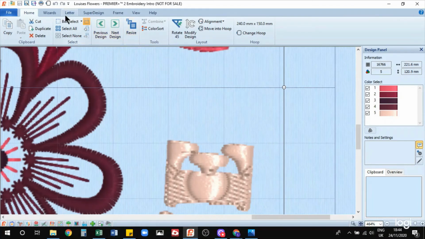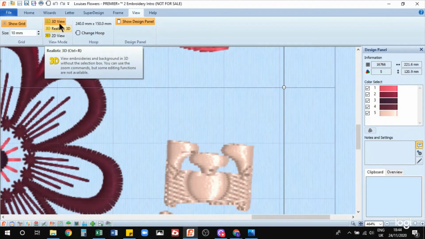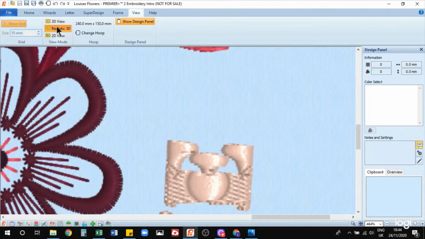Going back up to the view at the top, we also have different ways of looking at this. We can change the size of the grid. You may not want to see the grid at all, you can take that off. But at the moment we're in 3D view. We've got realistic 3D view, which is basically the same but without the grid at the back.